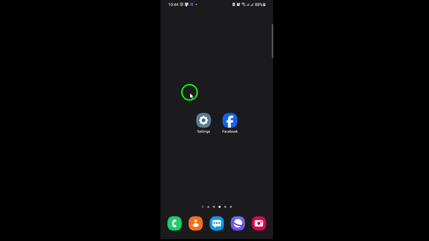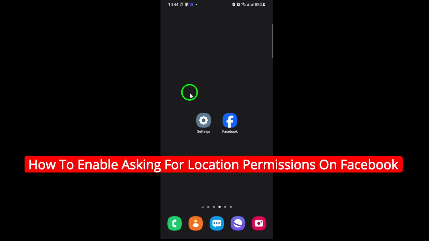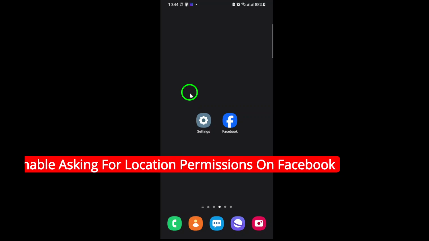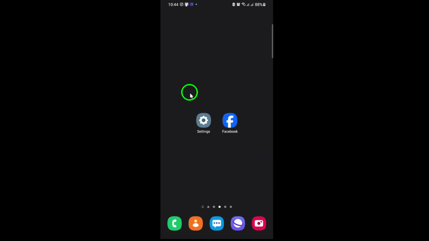Welcome. If you want to control when Facebook can access your location, you're in the right place. Today, I'll walk you through the updated steps to enable the Ask Every Time option for location permissions on Facebook. This way, Facebook will always request your approval before using your location, giving you more privacy and control.